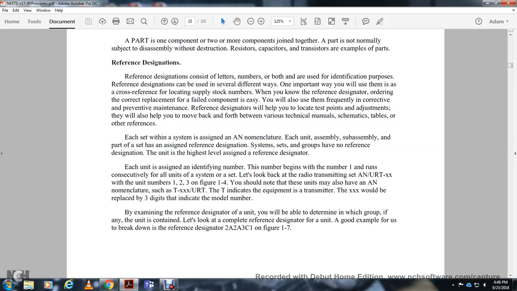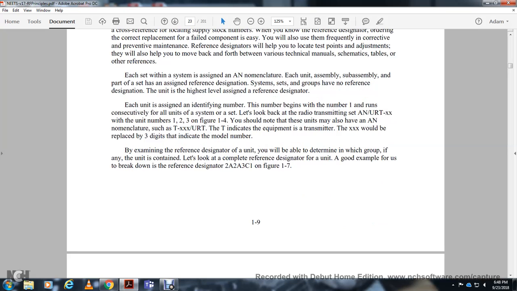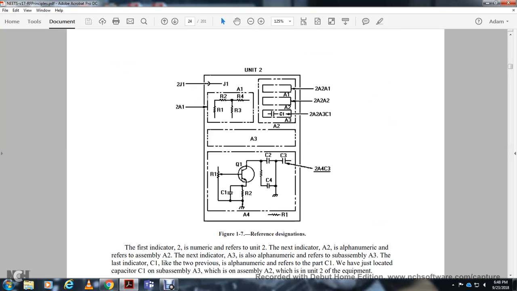Look at the complete reference designator, for example 2A2A3C1, in figure 1-7. Figure 1-7 shows the transmitter, resistor, and capacitor tuned circuits: capacitors 1 through 4, and resistors 1 through 4.